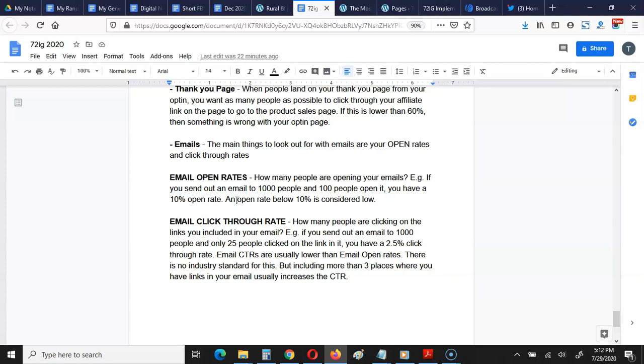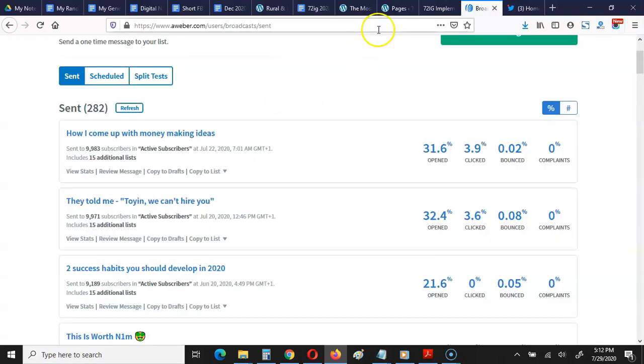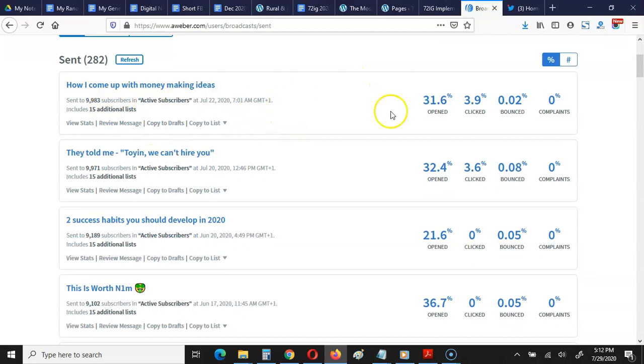If you have an open rate that is below 10%, that means something is probably wrong with your subject lines. Your subject lines are probably too long or they are not effective, so you have to correct your subject line. So let me just open my autoresponder. These are some of my recent emails. Over here, I sent out this email to people.